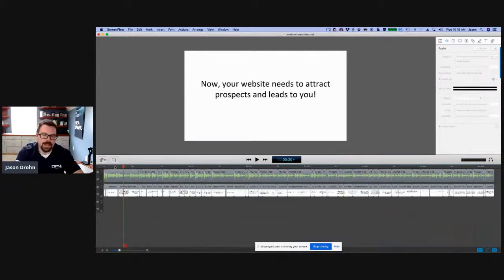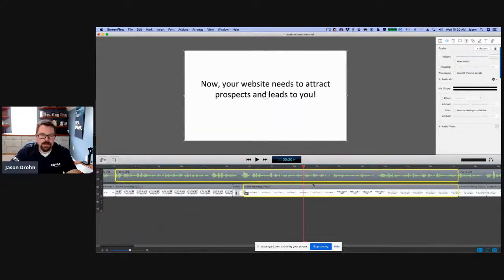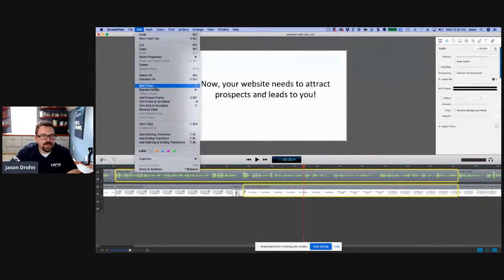Okay, so let's say I didn't like that particular piece of it. All I have to do is go through and make it. So there's our audio track right there. I'm going to select both of them, and then I use the hotkeys. In this, T is cut. But it looks like in the edit menu it is split clips.